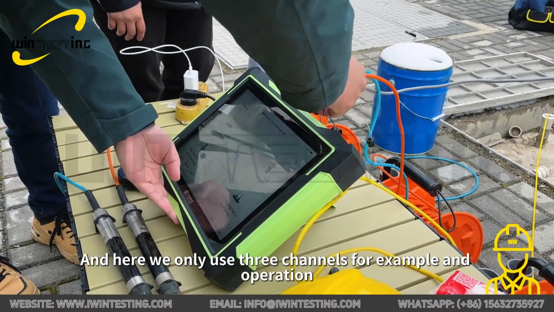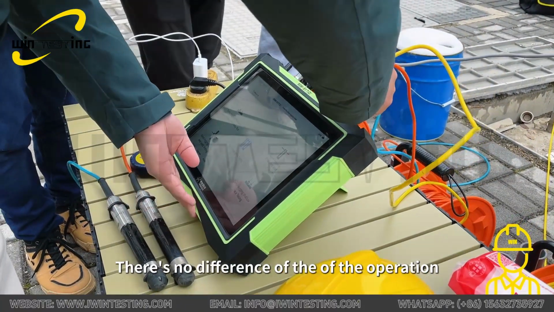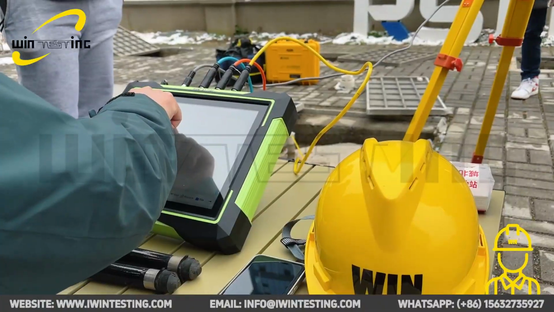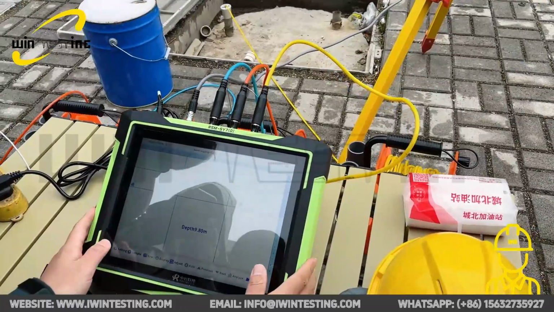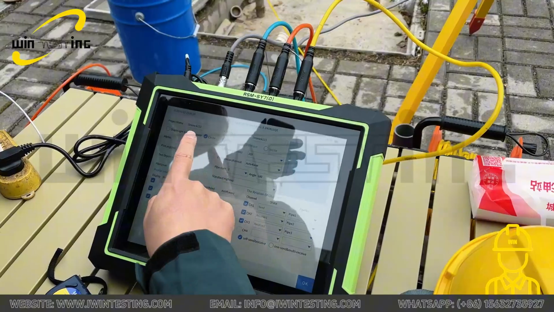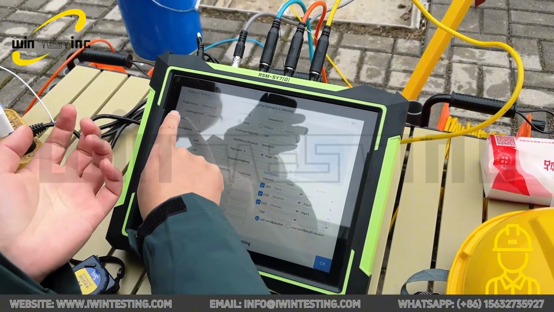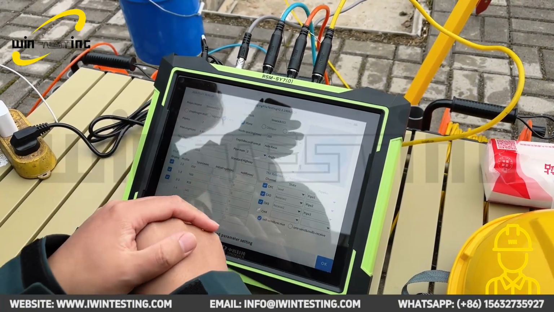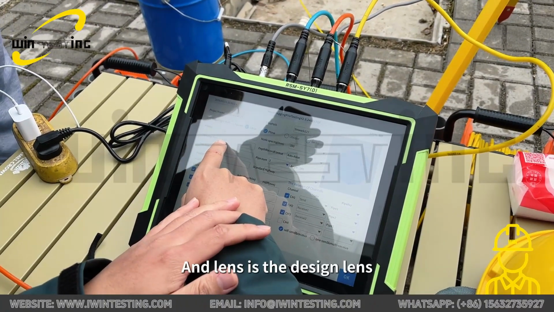And here we only use 3 channels, for example. In operation, there's no difference. Okay, first, the setting: project name, and what we test: diaphragm wall, square, or circle, and then panel number. Also seal pass, and panel length.